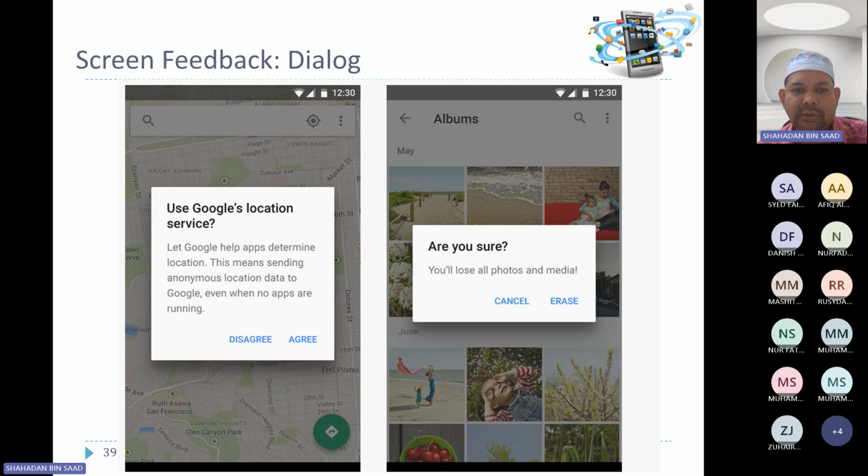Alright. So apa lagi? Oh. Ada erase pula kan. Cancel erase. Kan. So kita tengok. You will lose all photo and media. Kita bagi tahu kalau kita buat apa jadi kan. Dia akan erase. Kan. Right.